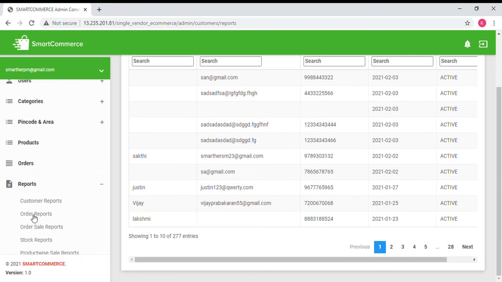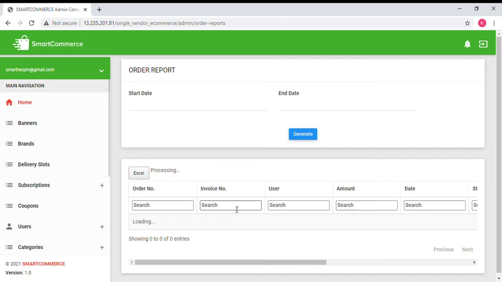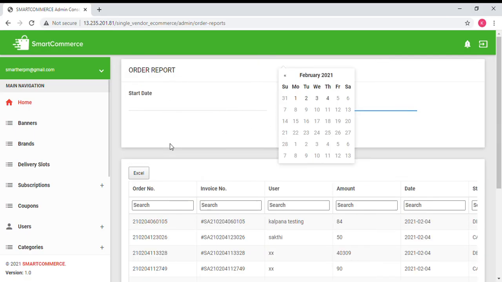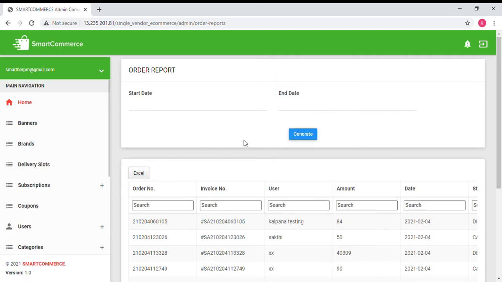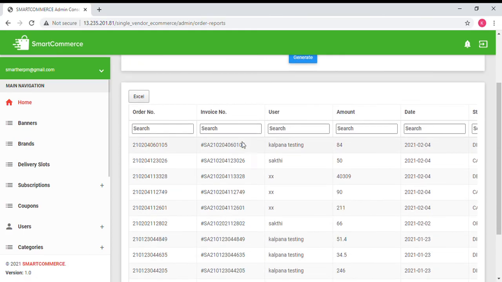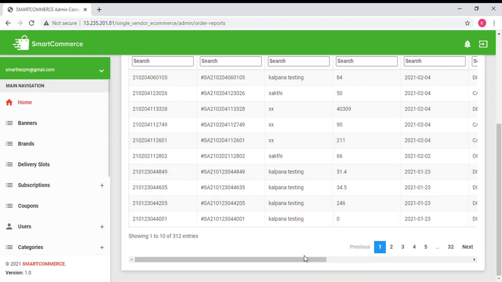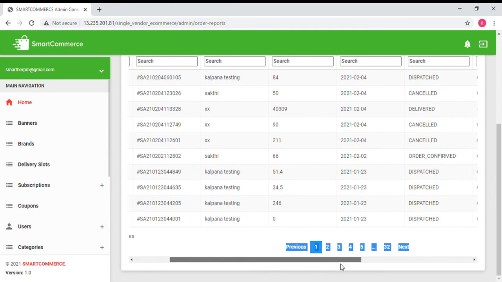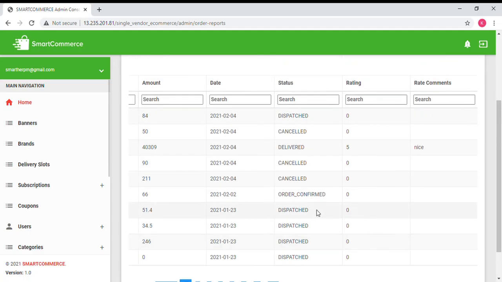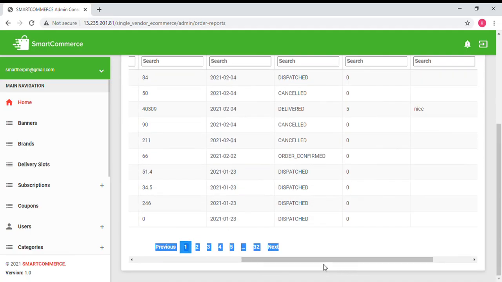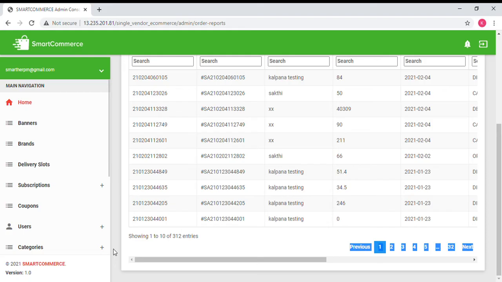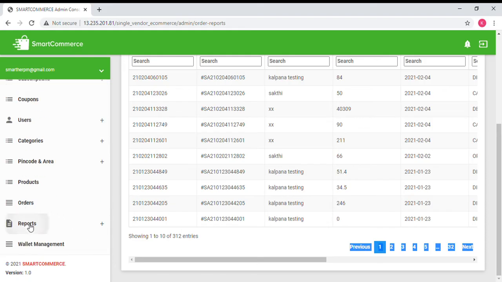So the next one is the order report. Whatever order the customer has placed, we can give a start date to end date, and we can export it to an Excel sheet. So it shows the order, invoice number, user, amount, from which date, what is the status of the order, and ratings or comments. If they have anything, you can display it here. So this is the second report.